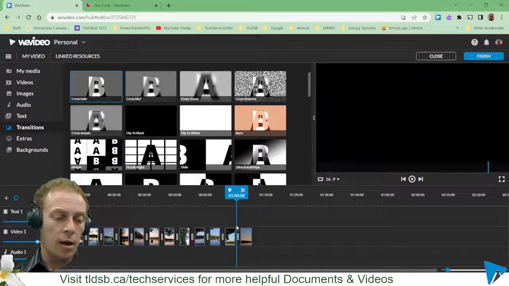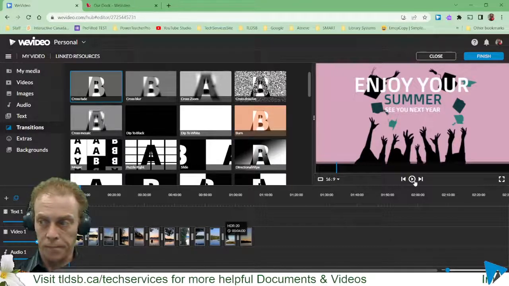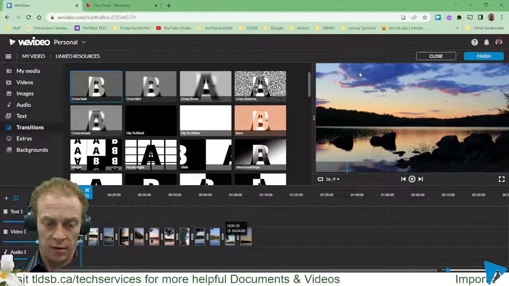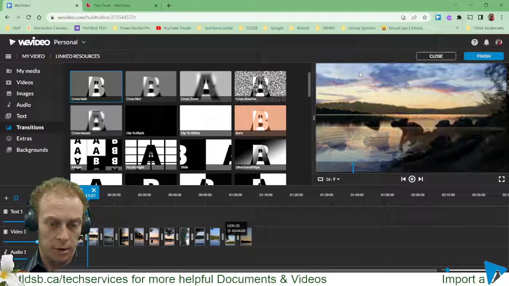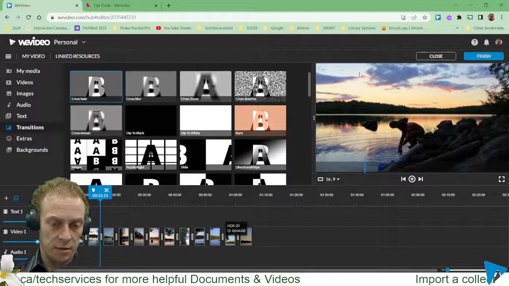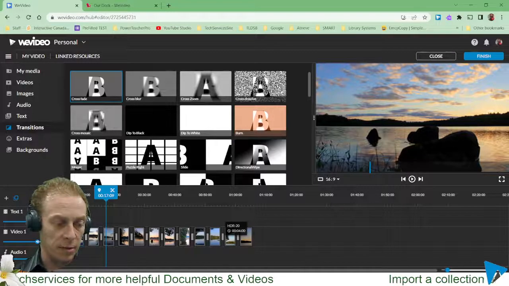There we go. If I were to watch that, I might as well do that right now. Click play. It's going to go through, and then I can see that it is in fact going to blur. There we go. This little cross blur fade from one to the next. Cool. Okay, so if I wanted to change that, if I want to experiment a little bit, I can come down to this little spot here.